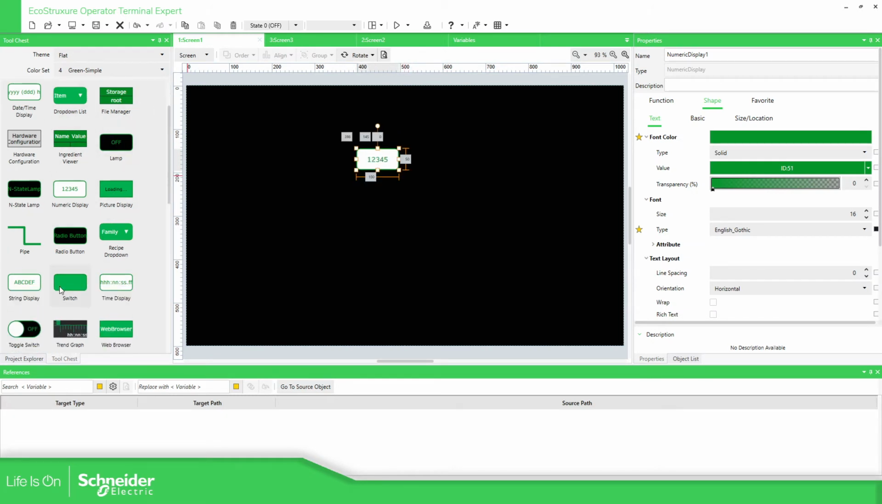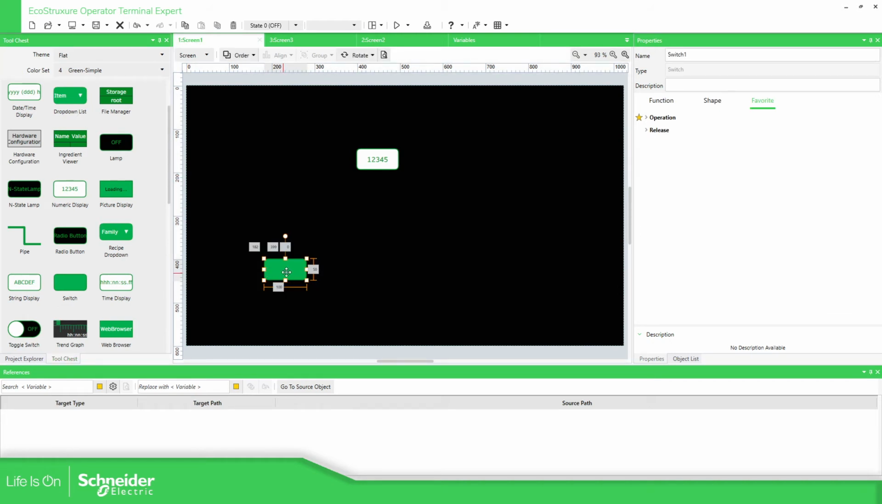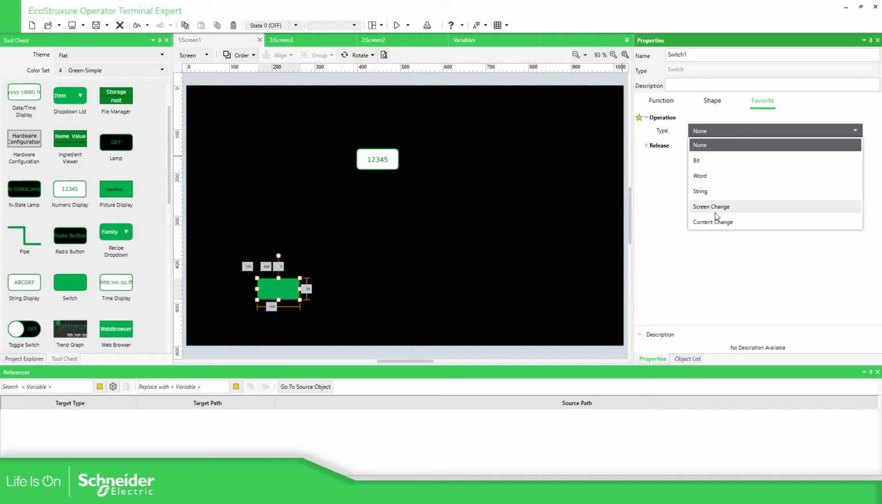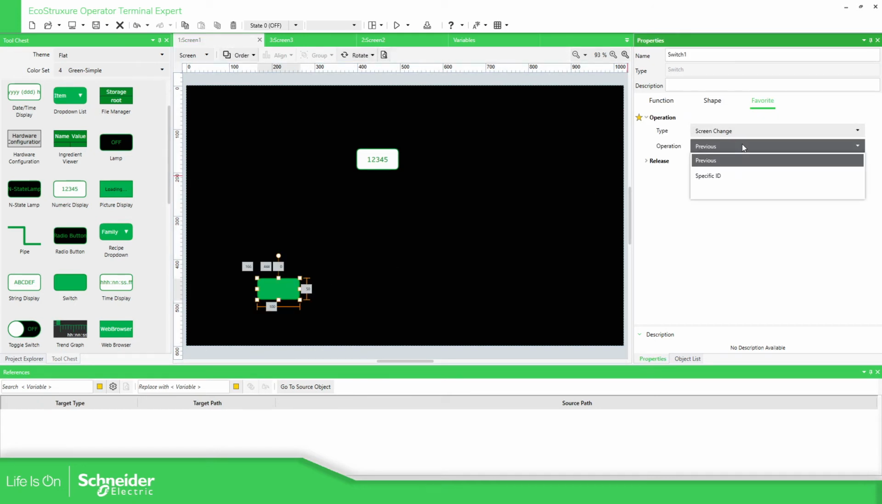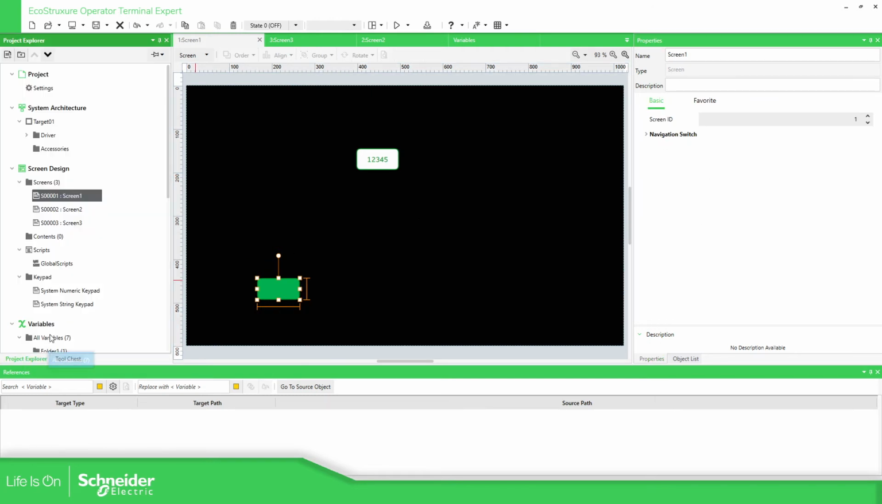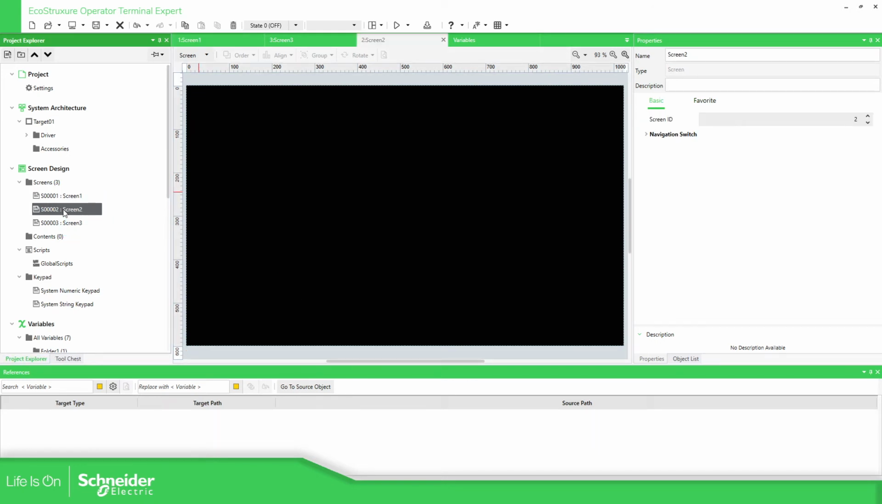If you want, for example, to jump between different pages, you can use the switch. Then the operation type, and then you can specify a screen change. And in the screen change, you can use the previous or a specific ID. And the ID, once we have defined the screens, you can see here that you have S0001. This is the ID for each screen that we are working with. So for example, if I click this one, only the screen, you can see in the right part the screen ID having changed.